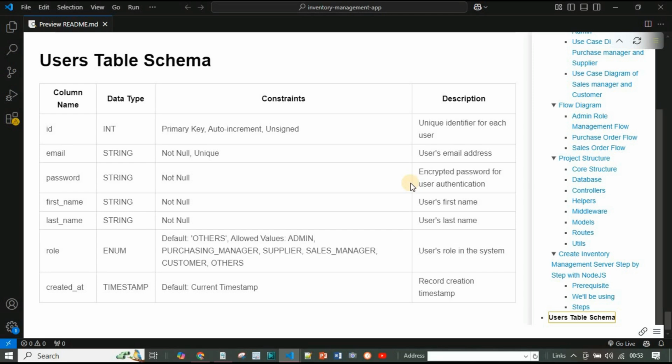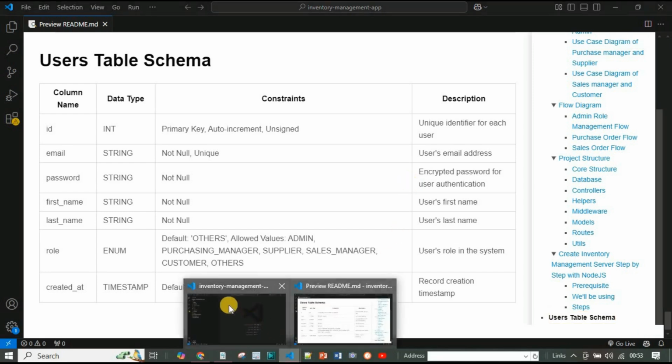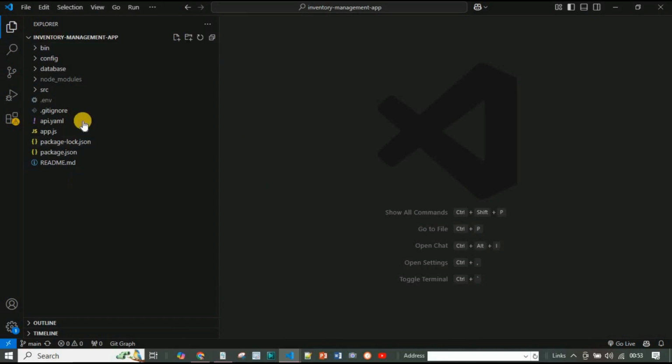So let's get started. I'll go to our inventory management project, where we created the skeleton. I already put the code base into the Git repository, and you will find the link of this Git repository in the description section of this video.